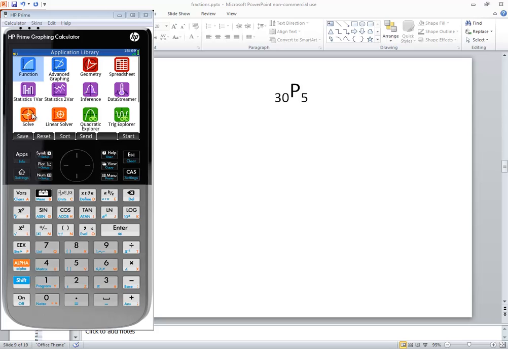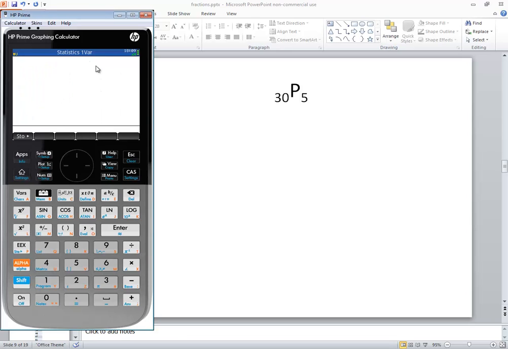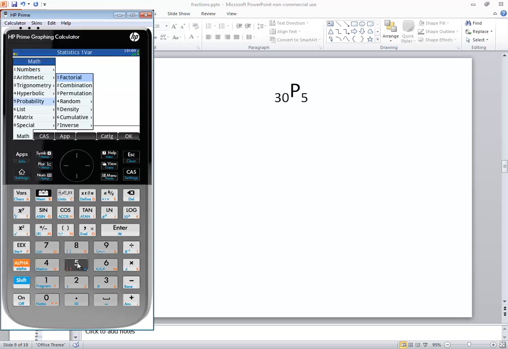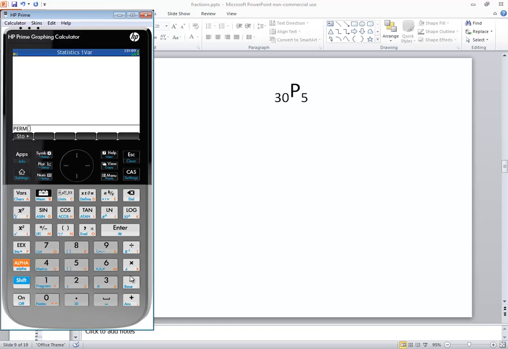Okay, now I'm back in my application library here, and I'm going to click Home. It doesn't matter what function you're really in. And then I'm going to click my toolbox. And then I'm going to choose probability, so I'll press 5. And then I'm going to choose 3 for permutation.